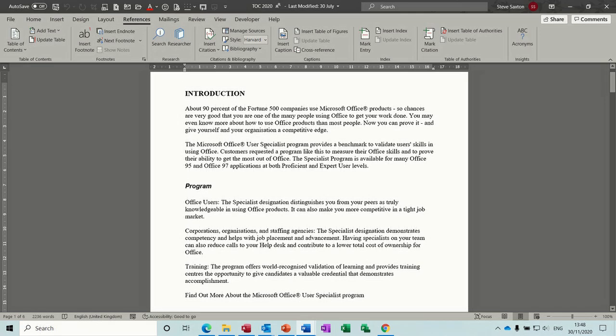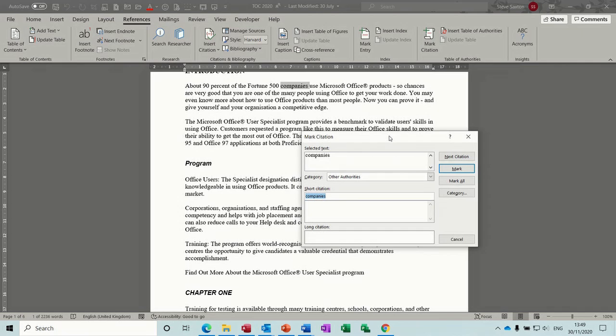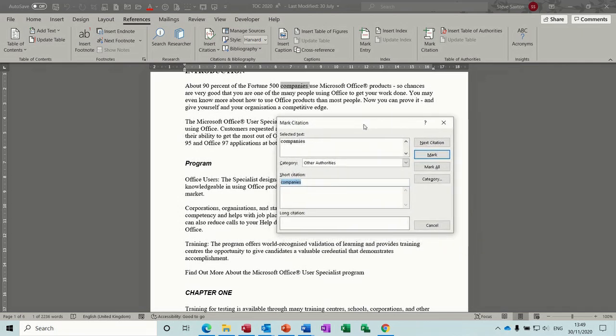In this session I want to have a quick look at how to do a table of authorities. So I've gone onto the references tab at the top there, and this is the part that I'm going to look at. So if I double click on a word and then go to mark citation, this gives me this box which floats on top of the document, and then I've got different options that I can select in here.